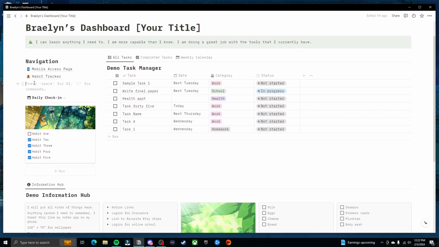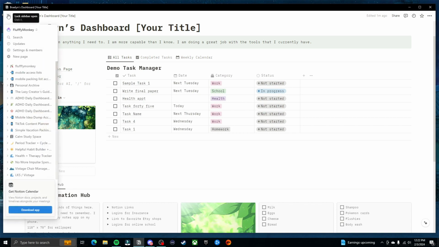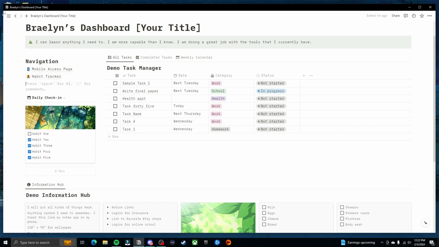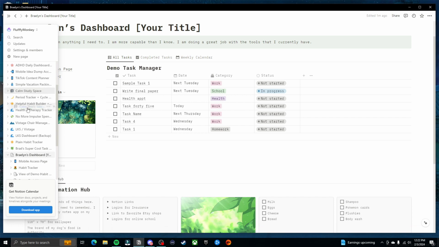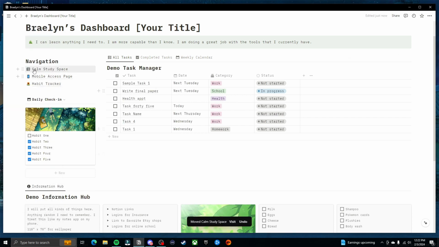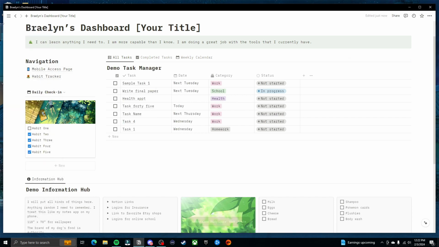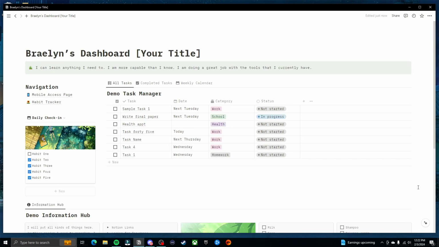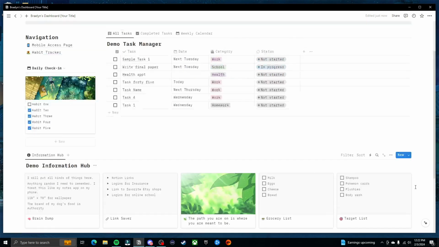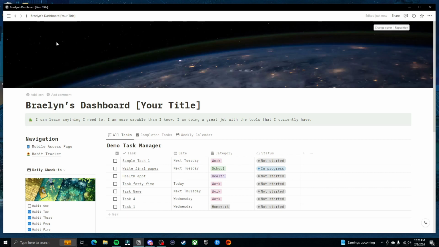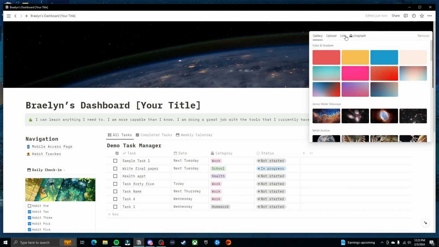Any other pages you download, you can plop them right here. And let's say that you did download my Calm Study Space. You can just drag and drop it under here and then, oh, there it is. Super easy to move things around to different templates. It's so cute. Oh, you can also add a cover. Highly recommend doing that. Makes it so pretty.